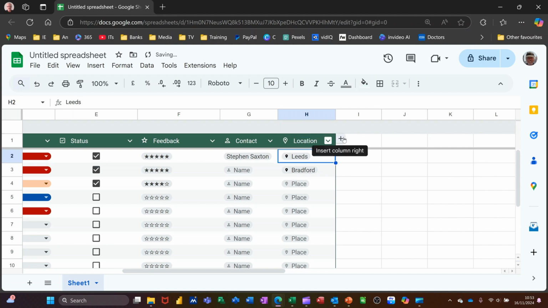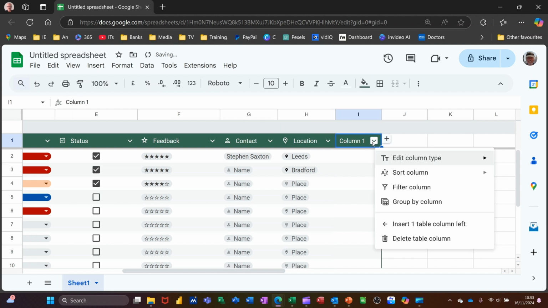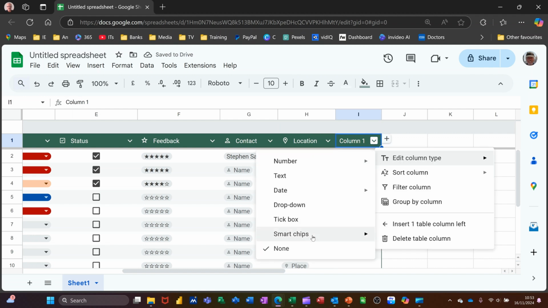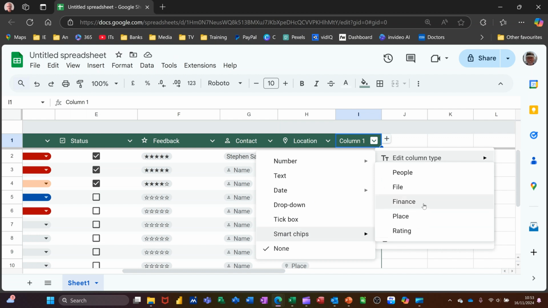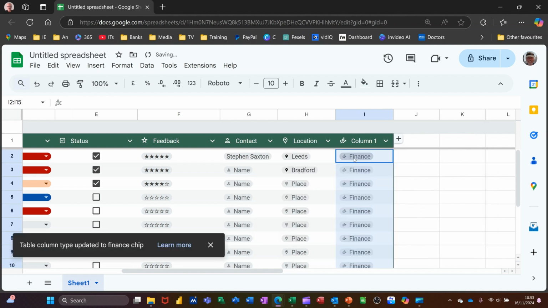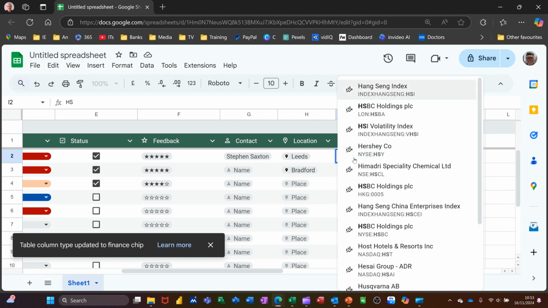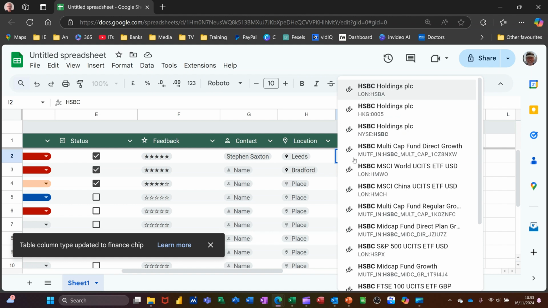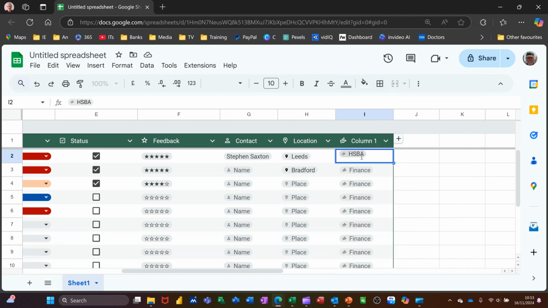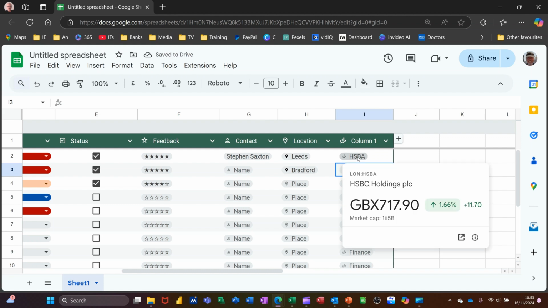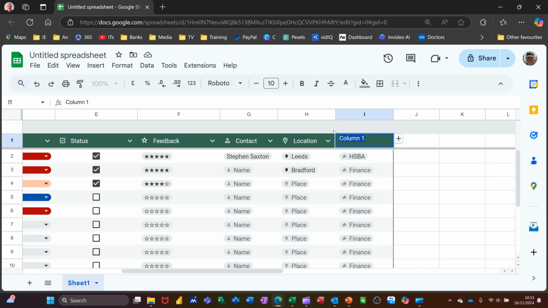And then one last column. You've got in the smart chips area, you've got finance. So if I click on finance, click on that, and let's just type a company. I'll just type something, HSBC. This is going to give you the stock price when you point to that. If I click off it, like so, that's the value of that. So you can do that, and obviously all the way down you'd do that for each person. So I'll just put stock price there on that one.